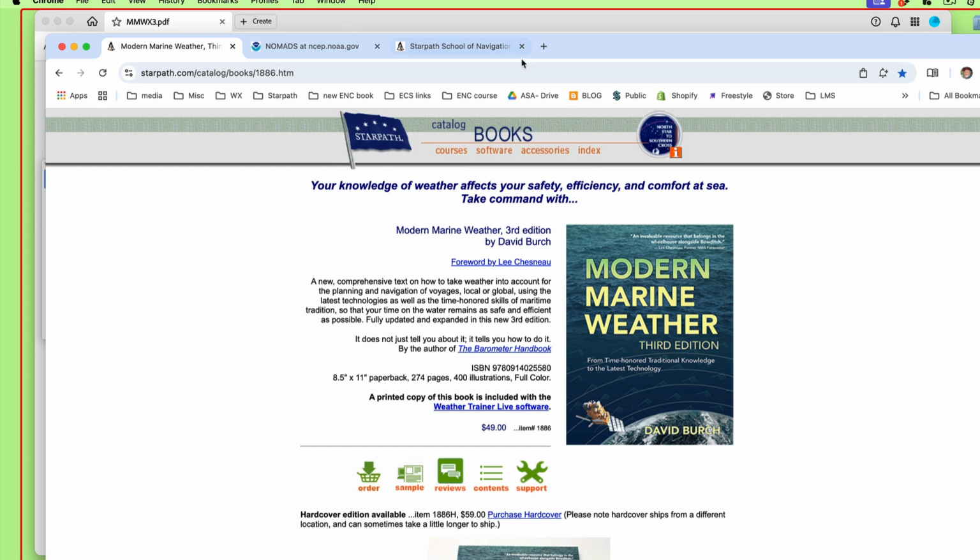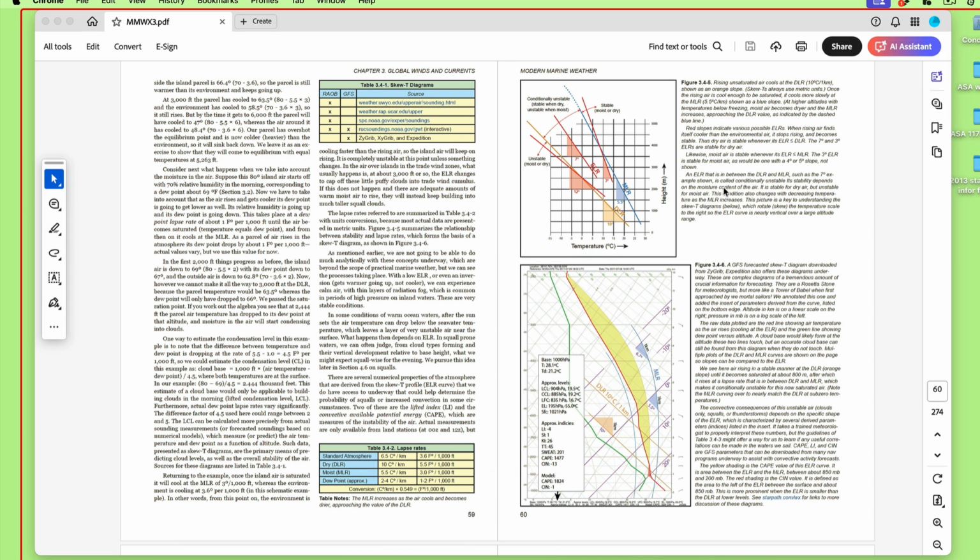Modern Marine Weather is our textbook. I'll put a link to that in there. And then this is the chapter. There are two or three pages on the subject. Ours is a relatively short description, but there is a lot besides this.